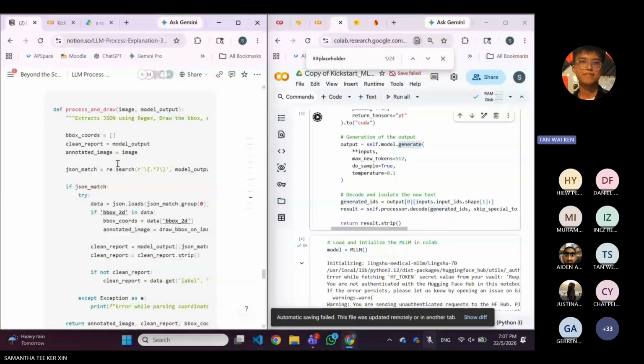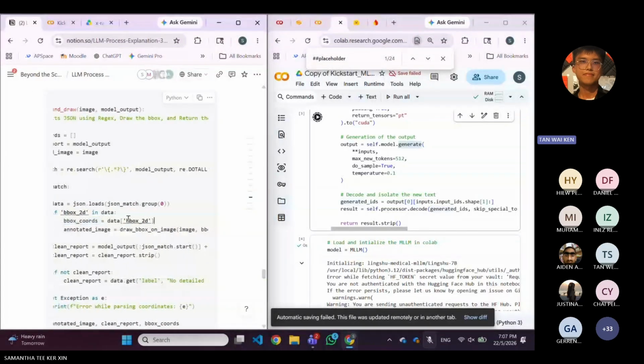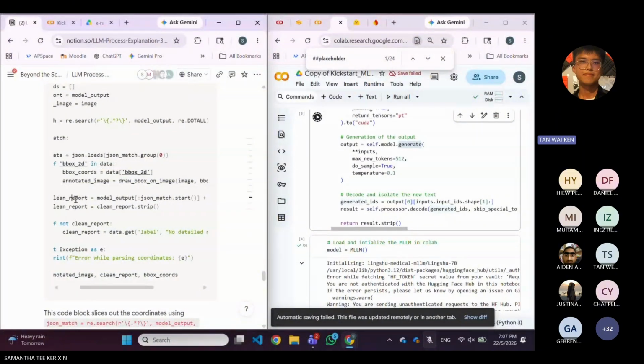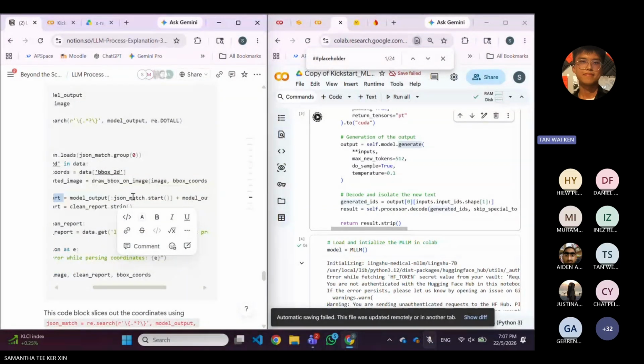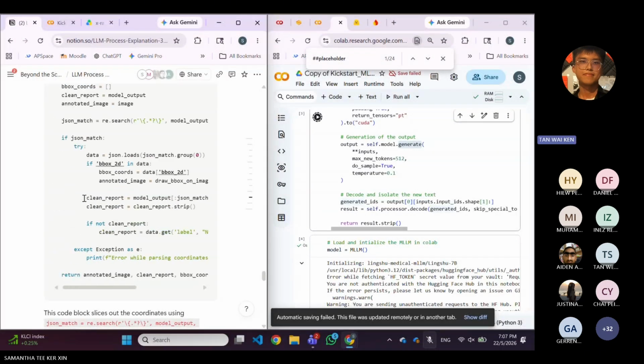Back to the process and draw function. If you find that the bounding box key is in your dictionary, you extract it and draw the bounding box using a function called draw_bbox_on_image. Besides the bounding box, we also need to retrieve the report, which is a human readable explanation from the model output. Here we retrieve it using the .start and .end functions.